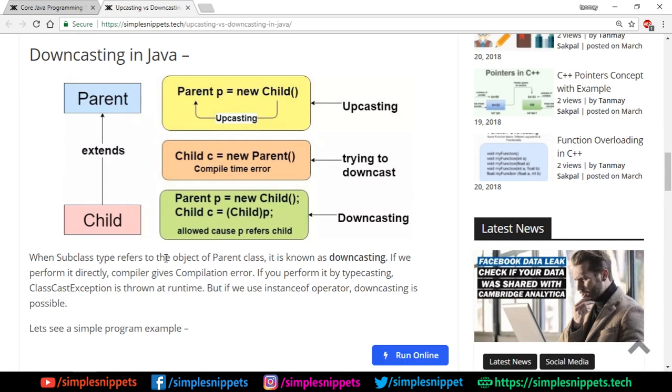So when a subclass type refers to the object of the parent class, it is known as downcasting, and if you perform it directly, we get a compilation error. If you perform it by typecasting, you'll get a ClassCastException error which is thrown at runtime.